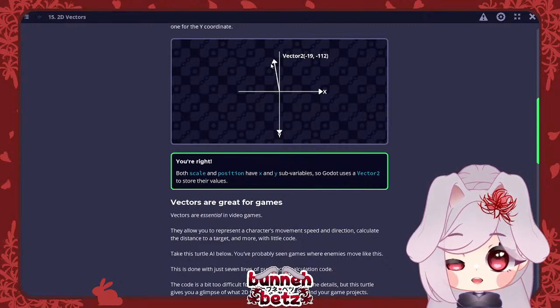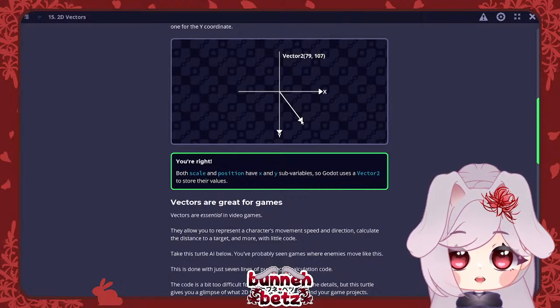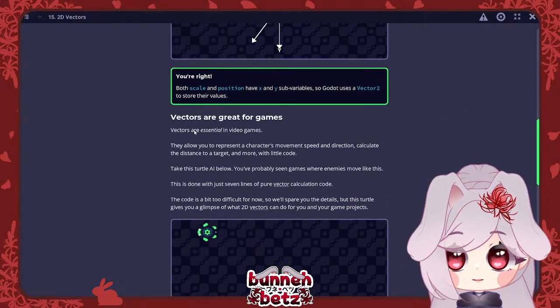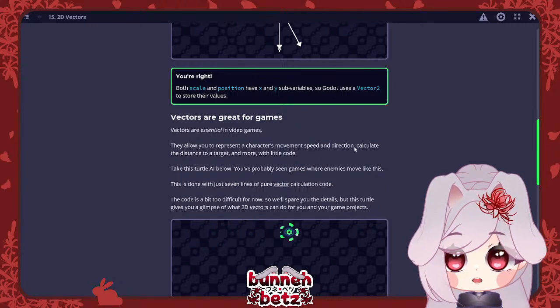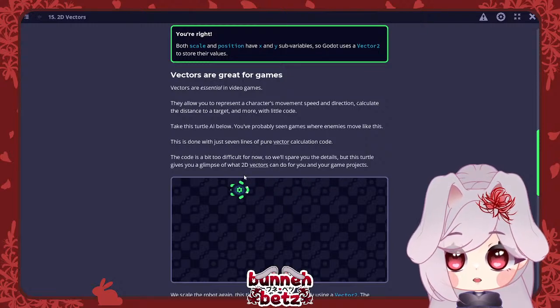You're right. Both scale and position have x and y subvariables. So Godot uses a Vector2 to store their values. Vectors are great for games. Vectors are essential in a video game. They allow you to represent a character's movement and speed and direction, calculate the distance to a target, and more.